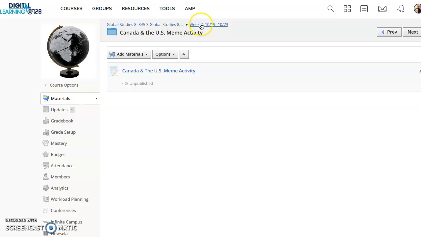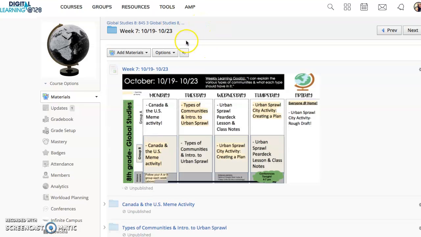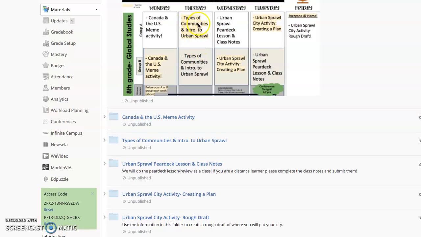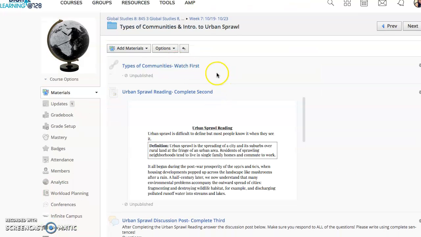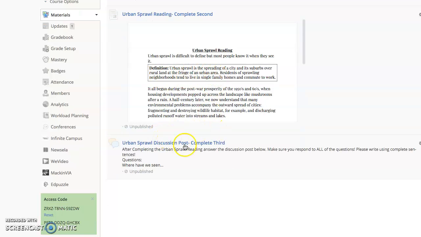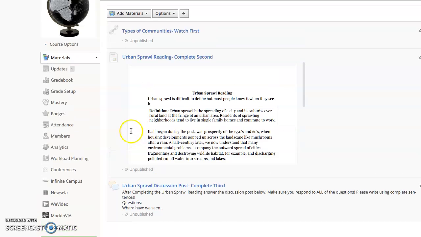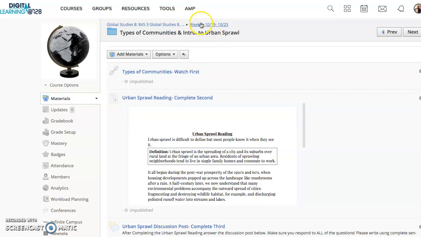Next thing in week 7 that may be done at home is the types of communities and intro to urban sprawl. So some of you are doing this in class, but some of you will do this at home. So you just kind of go step by step through the folder. First, you're going to watch this. Second, you're going to read it. And third, you are going to complete a discussion post related to urban sprawl. So we're going to start learning about why communities are the way they are and the different types of communities that exist.